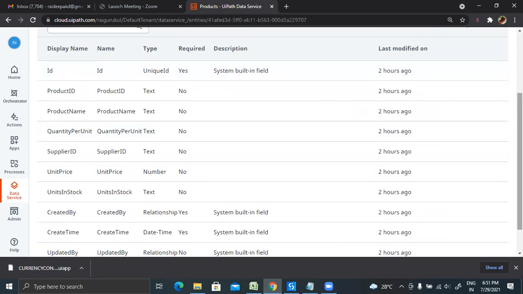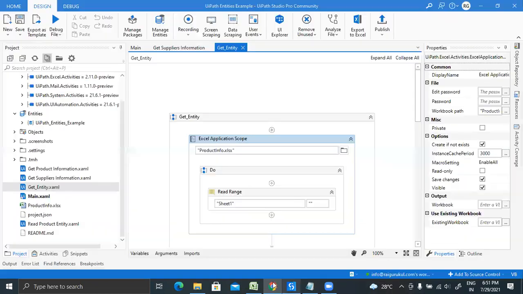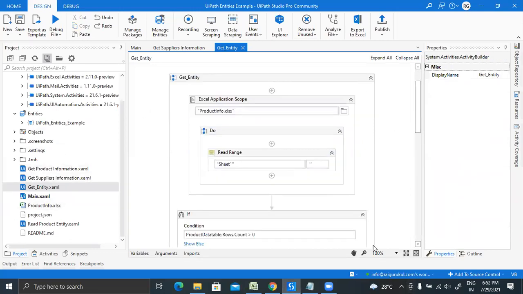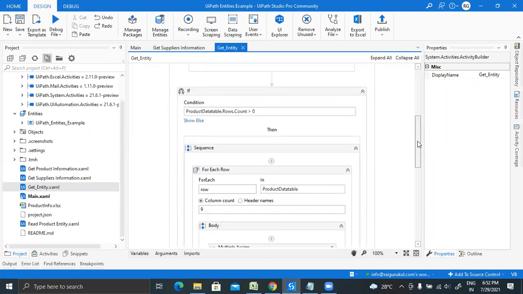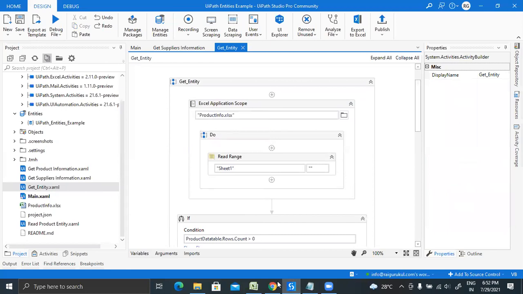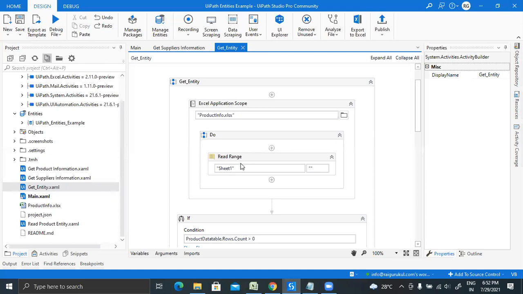So let's see how, by using this table or this entity, we can use it in UiPath Studio. Let's jump to UiPath Studio, where I've already created one flowchart. You can see I'm just calling this Excel file, which is named product info.xls. Here you can see the file name is product info.xls. I'm just reading Sheet1.